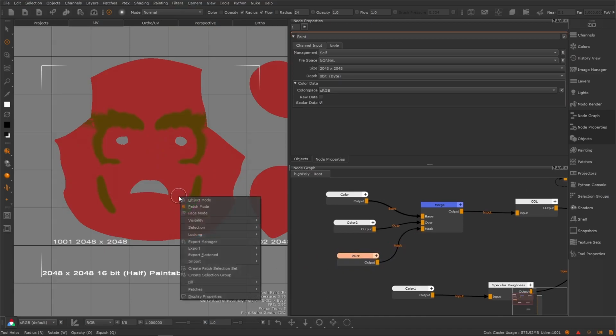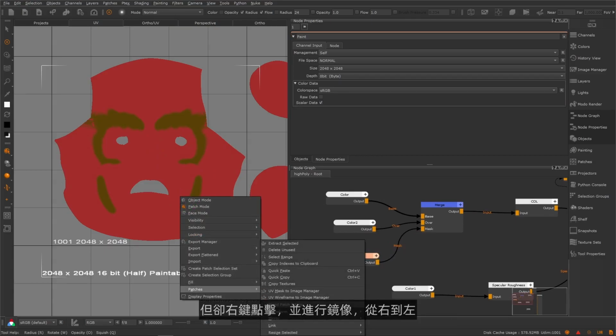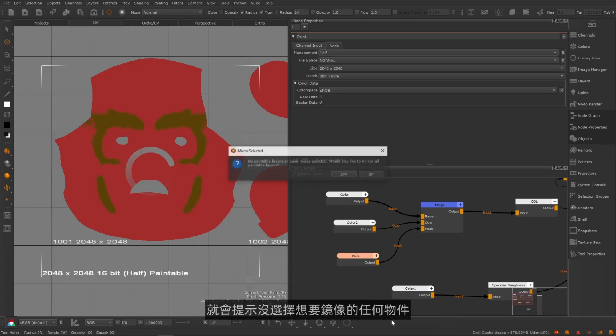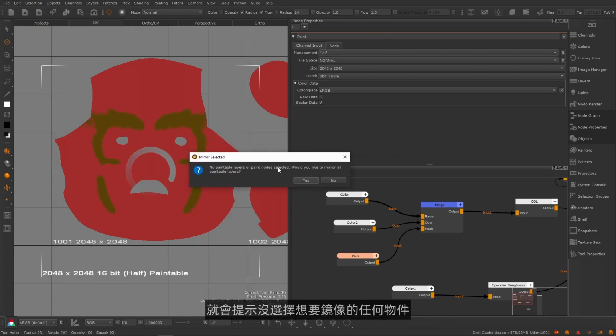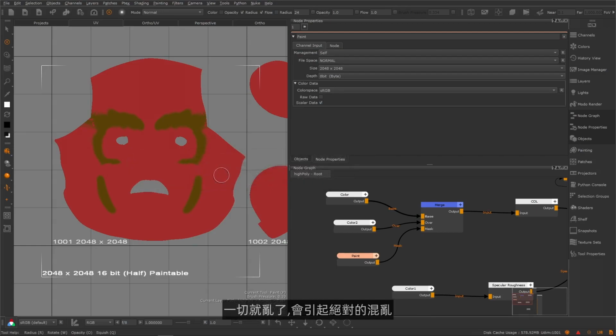If it's not selected and you right click and you do mirror and right to left, it's going to be like, hey, whoa, you don't have anything selected. You want to mirror everything, and you're like, nope, because that would cause absolute mayhem.